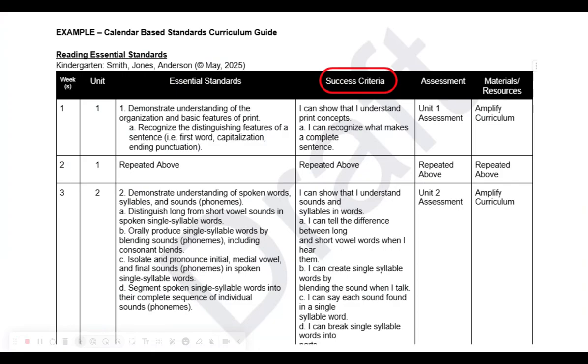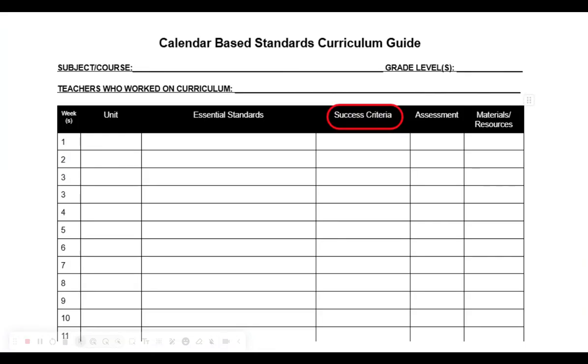Our final goal is working on a curriculum guide, a calendar-based standards curriculum guide that includes our essential standards, what weeks of the year, what assessment we're going to use, what materials will be needed in order to do that, and lastly, that success criteria of how will we know students are successful. You'll get a blank document that looks like this.